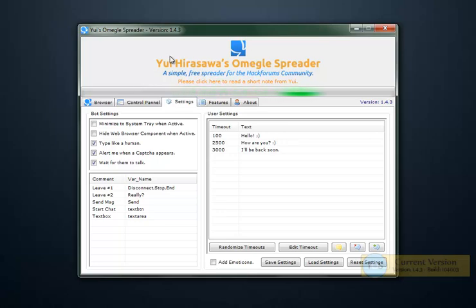Our next one down, alert me when a captcha appears. That's just going to give you a little pop-up when you get a captcha, and you just enter the text of the captcha and then click the OK button on that dialog, and it'll start everything back up again so you can get your bot going again.